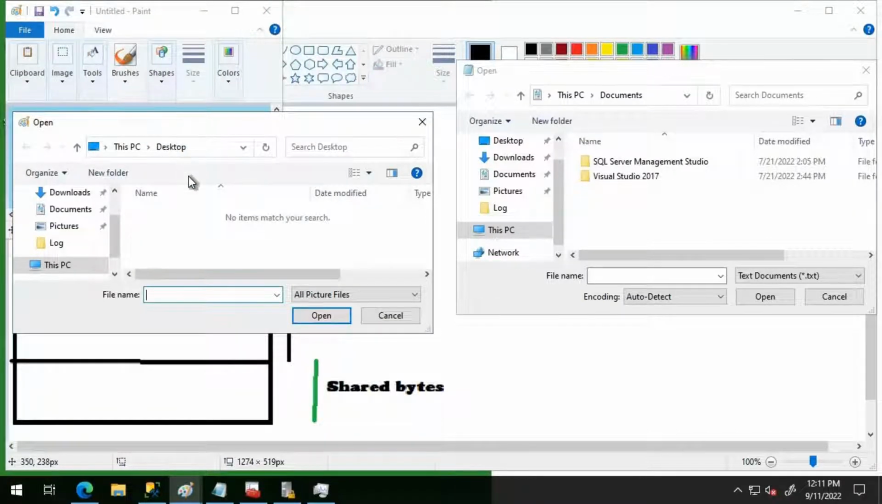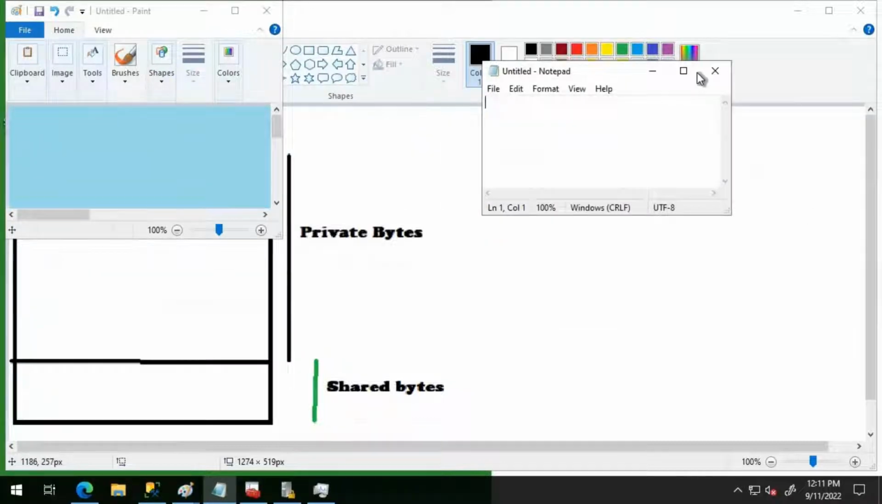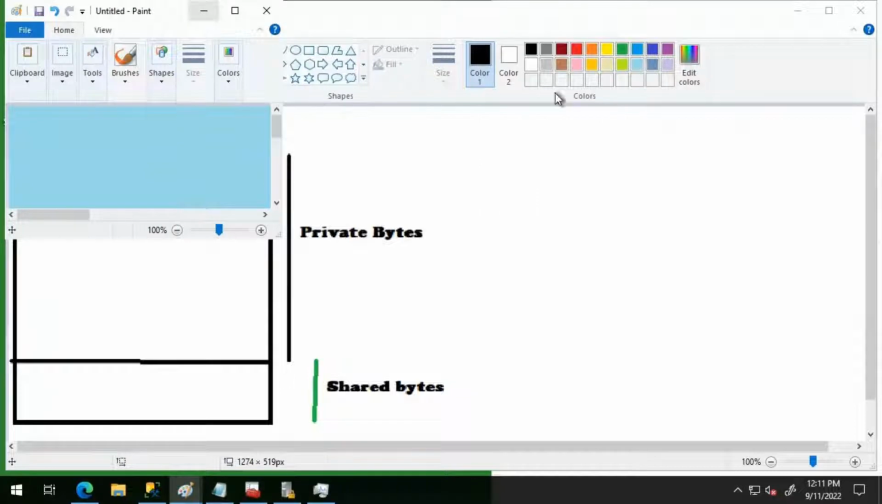Now, when I compare this open dialog box with the one opened for Notepad, both are very similar, except for the icon I can see here. This is for Notepad and this is for MS Paint. Other than that, everything seems to be the same. So any code used by several applications to achieve its functionality, in our case this open dialog box, is shared code, and this shared code will be placed in the shared bytes.